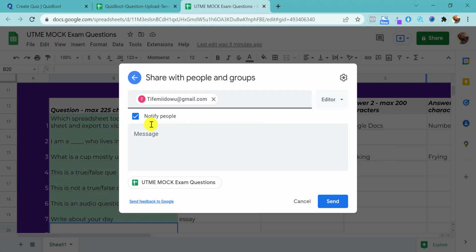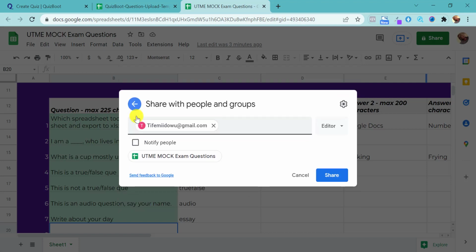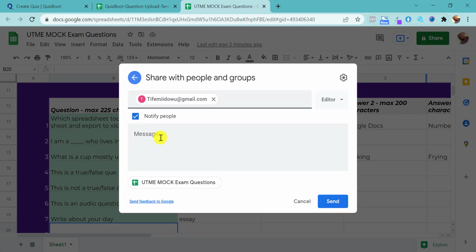So you can also decide to notify them. Once you tick this box, it sends them a mail saying that this particular person has granted you access to this Excel sheet, to this Google Sheets order. You can type a message here, and you can also decide not to notify them. But for me, I will notify. After that, just send, and then you are good to go.